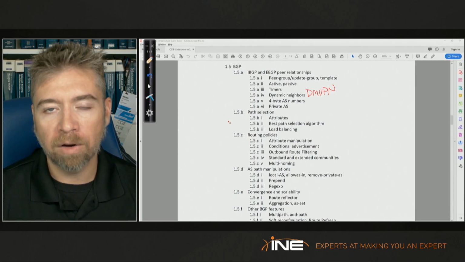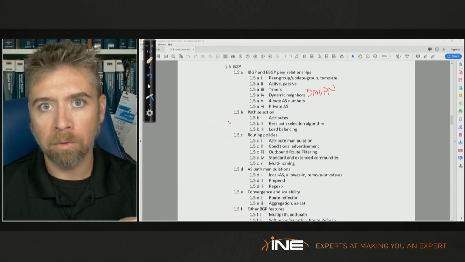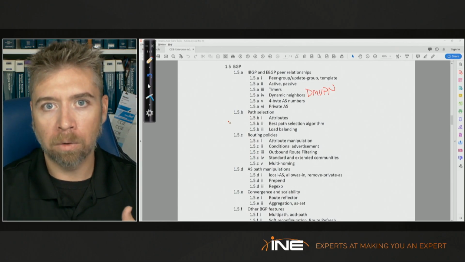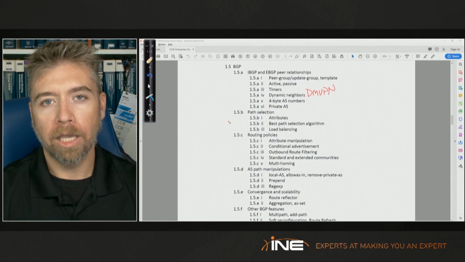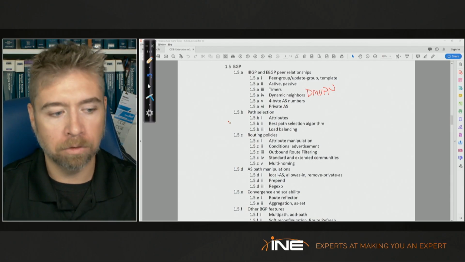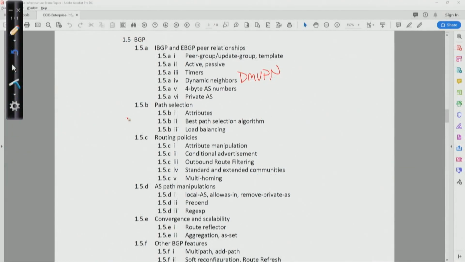Where weight and local preference, we're generally setting these attributes inbound. They're going to affect our traffic outbound. Where MED and AS path prepending, we're going to set those attributes outbound, and those are going to affect our path selection as the traffic comes back inbound.